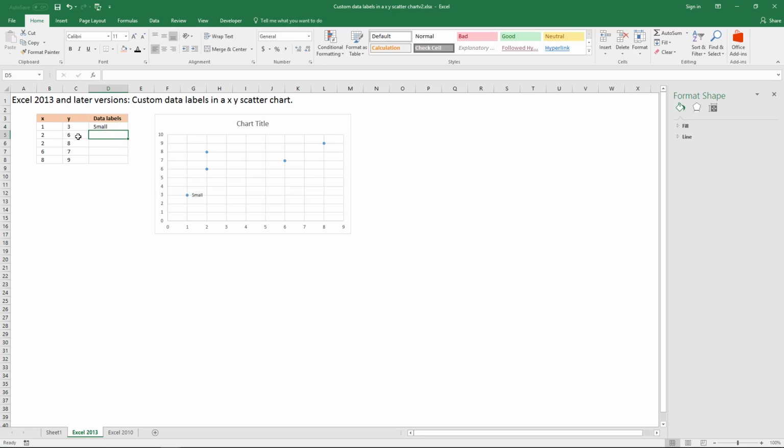And the coordinates are right, 1 and 3. So the next one is this one. And the next one.